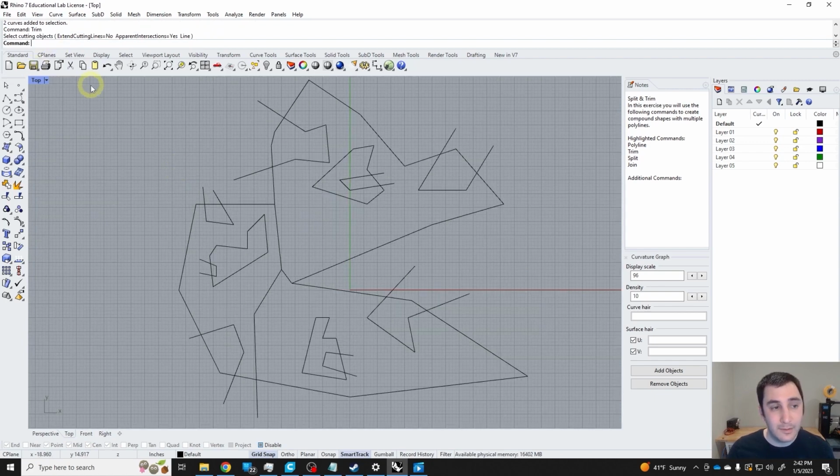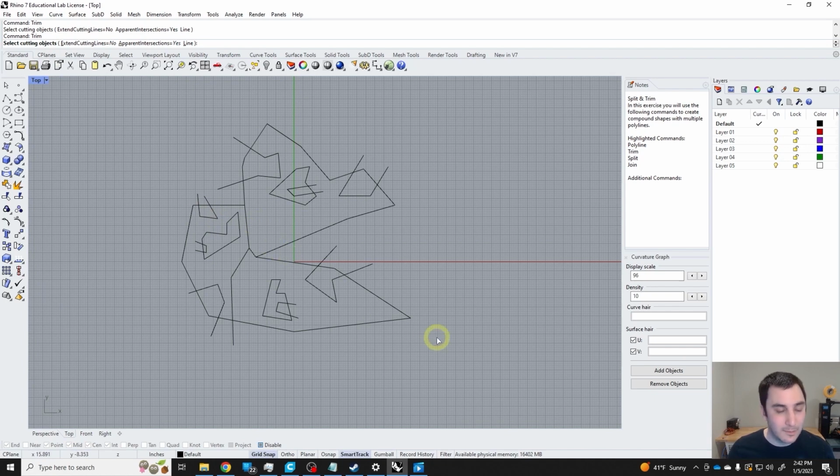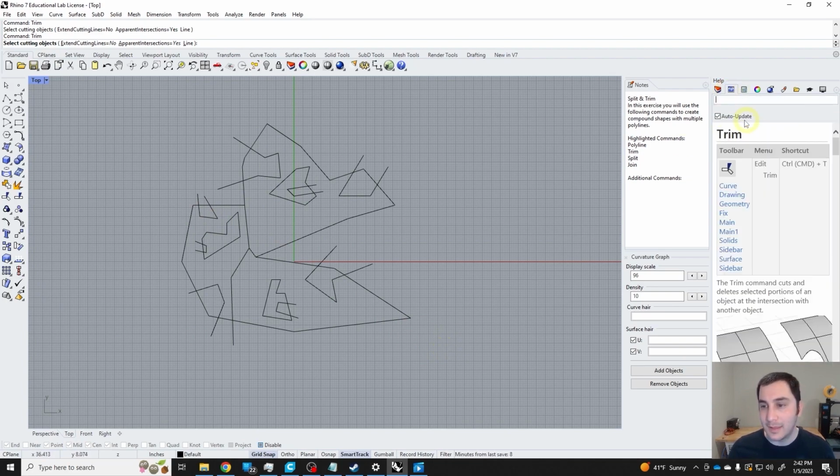Remember, there's two states of the command bar: inactive and active. When it's inactive, it's ready for a command. When it's active, it's telling you precisely what it wants. So it says select cutting objects. And this is why I like initiating the command with nothing selected, because you can ensure that you follow the steps carefully. Also, when you're learning a command, having the help tab open is nice because it automatically updates to the command you're using.